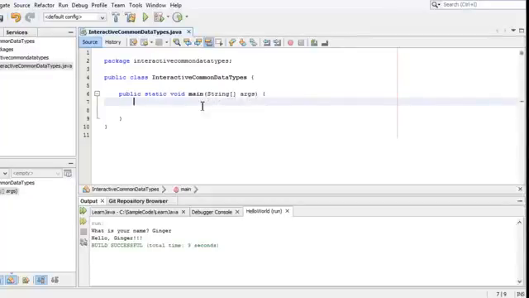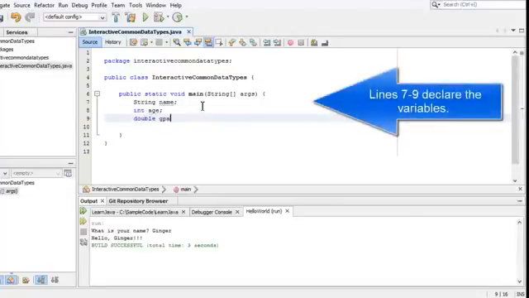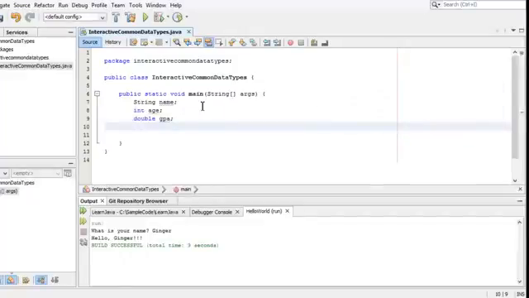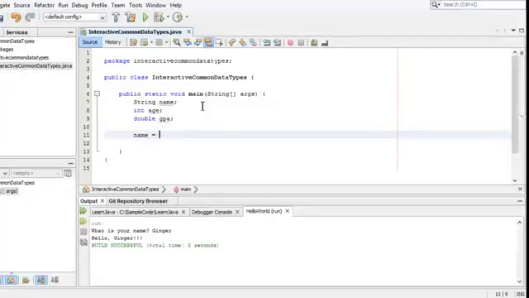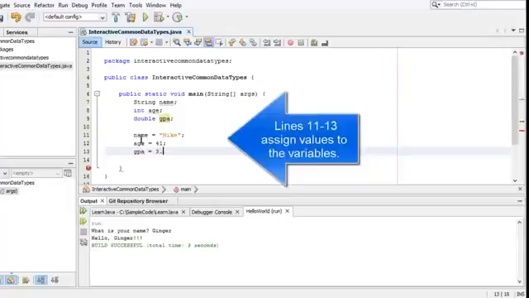So we'll need a string name, an int age, and a double GPA. Now I need to give these variables values, so let's do this. Name equals Mike. And again, because it's data, I put it in quotes. And my age 41. My GPA was a nice big fat 3.9, we'll say. It's all made up.